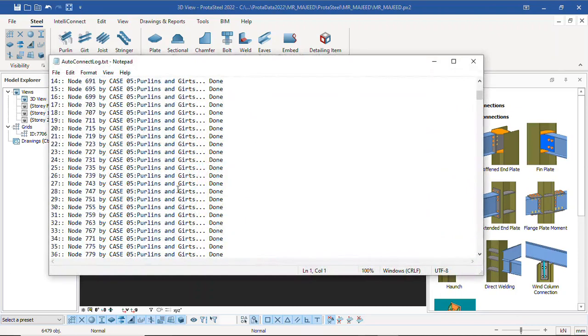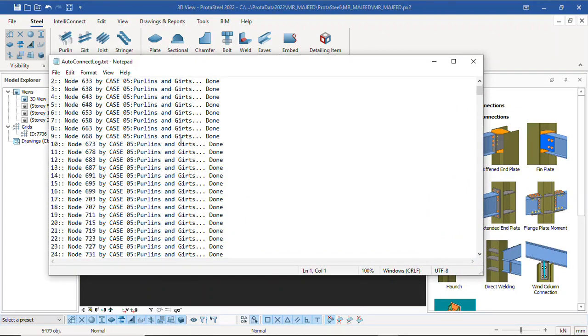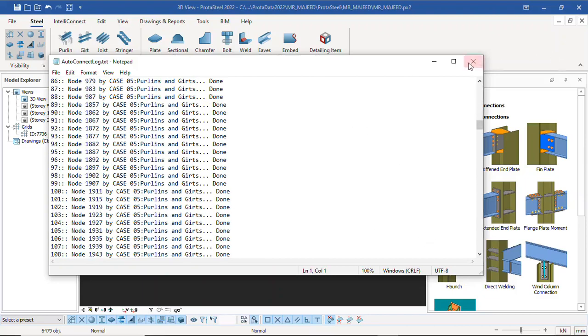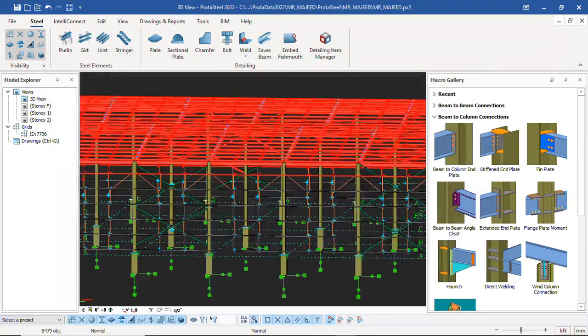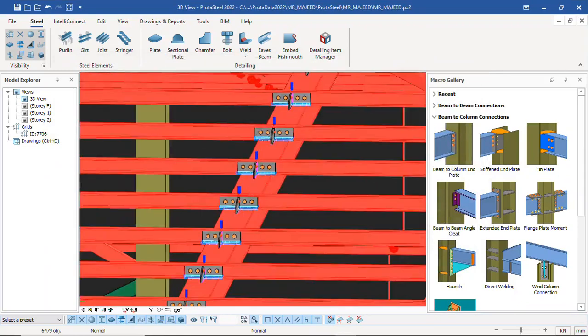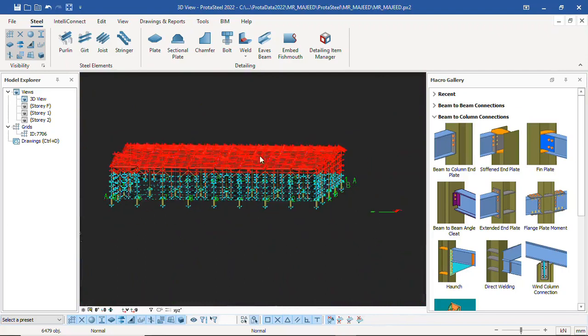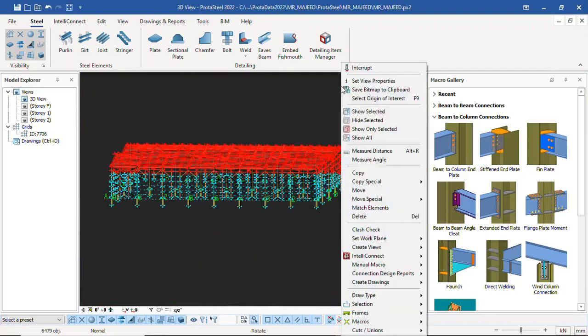So now all the polylines they have done. You can close them. If you want, you can zoom closer to see. So these are the polylines that are connected.